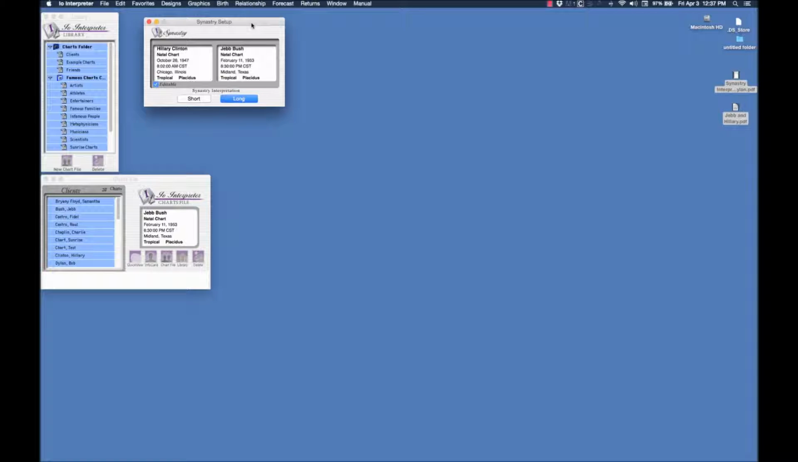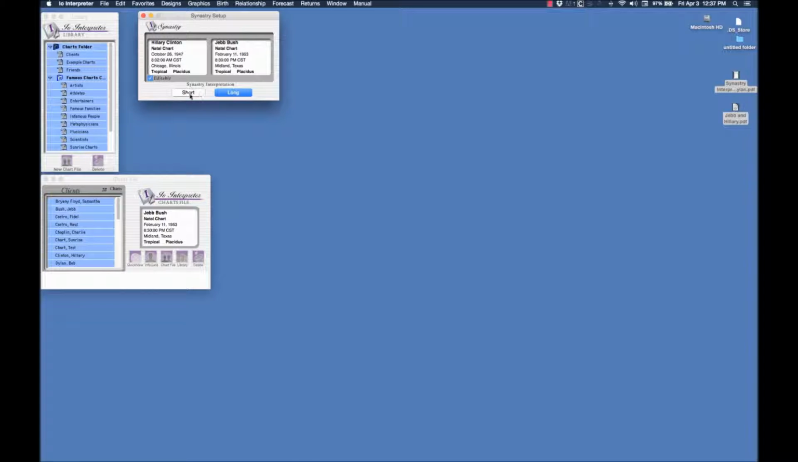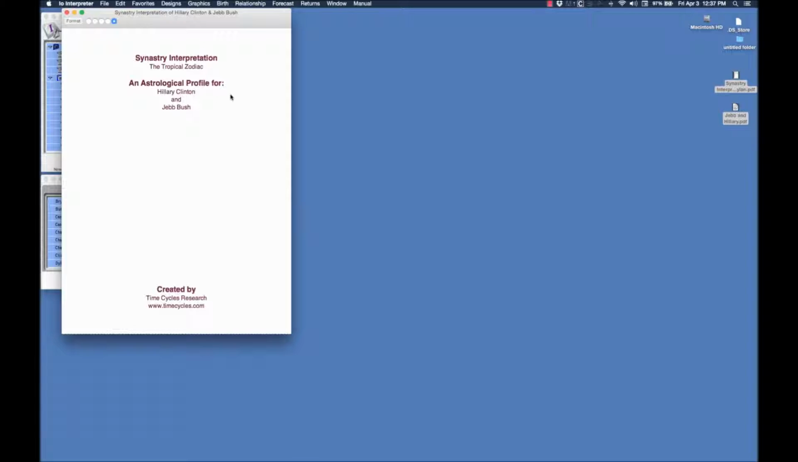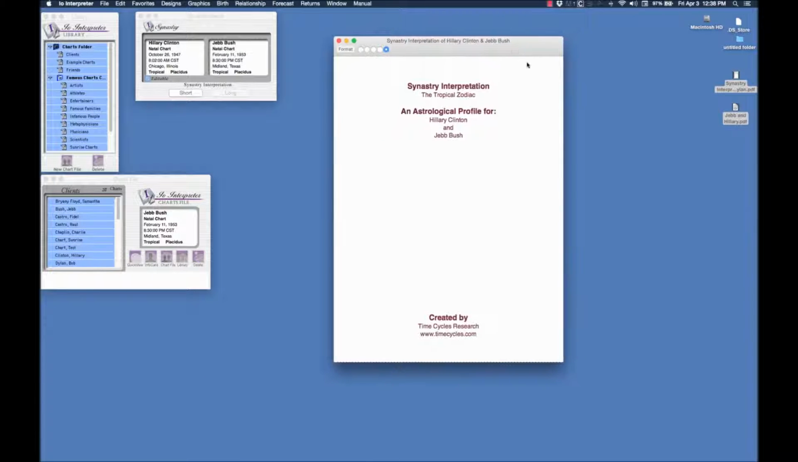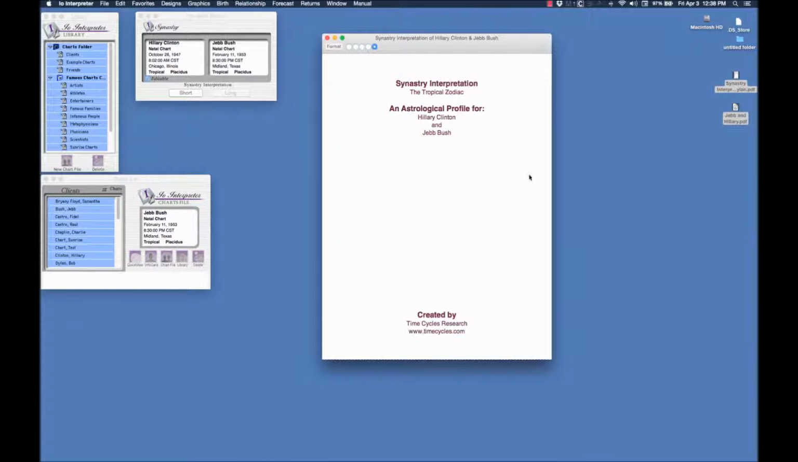Now in the synastry setup you have short and long options. The short option is preferred if you are using charts that you know the time of birth. If you don't, the long is preferred because it has more explanation that applies to unknown birth times. So in this case I'm going to select long, and you see that my report instantly opens. Now, a couple things about the reports. If you're familiar with our programs, you're probably already familiar with these buttons at the top. If you're not, let's look at them.